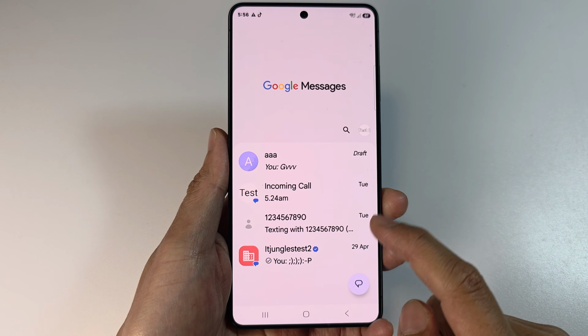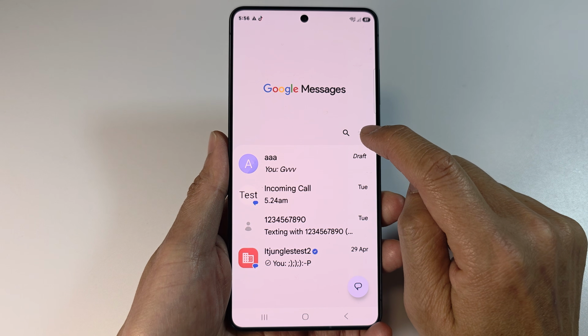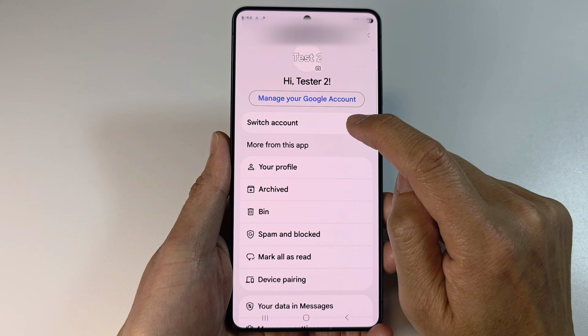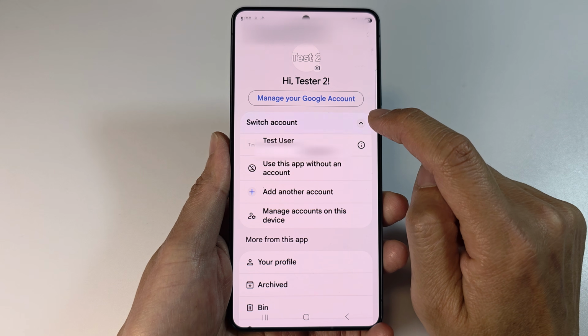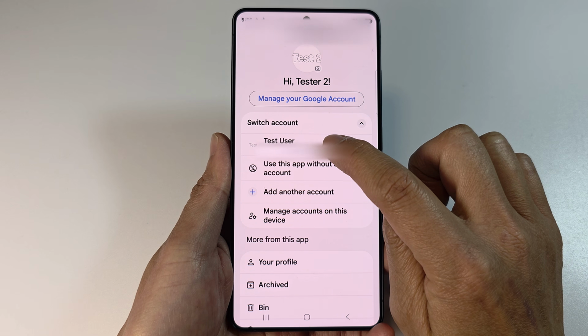In here, we go back to the conversation list. Then tap on the profile icon at the top corner, and then tap on switch account. From here, tap on the account that you want to switch. So tap on the account right here.